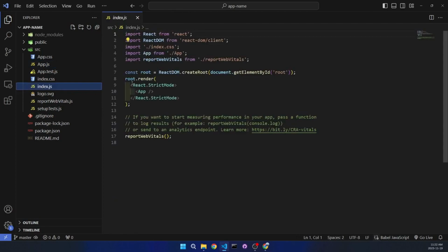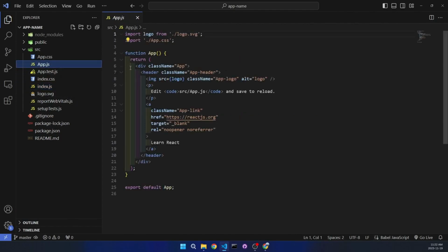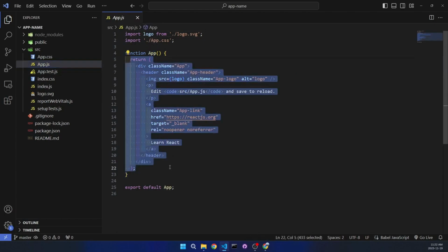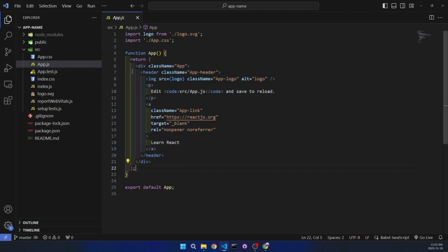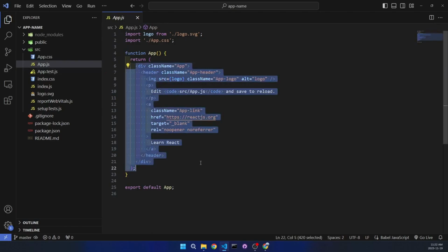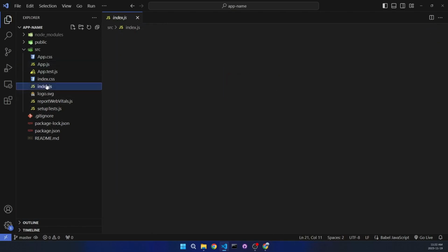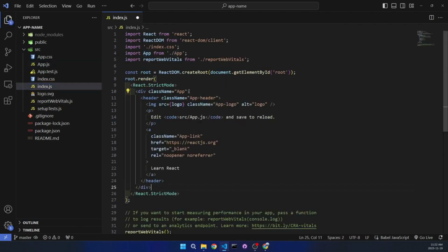And so in here we can see that we're going to be rendering app, and so we're importing app from app.js, which is going to be here. And it's basically a function which is going to return all of these elements. And this is how all this works. And what you can do is copy this, go to index.js, and then just paste it in here, and it's still going to work the exact same way.